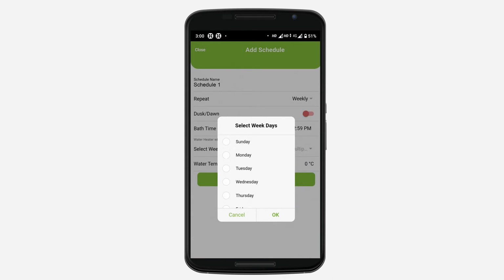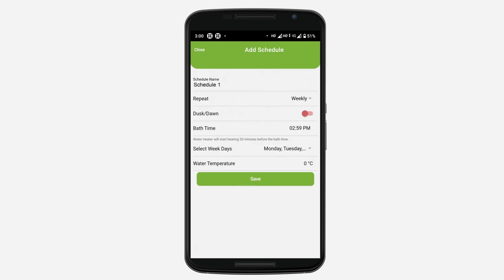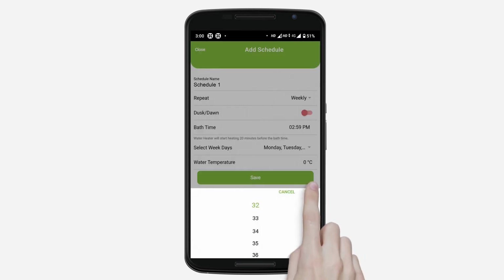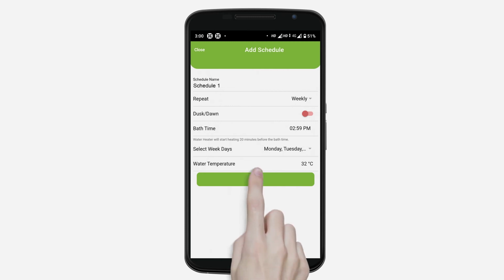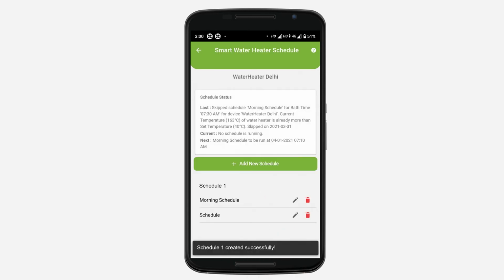Select weekdays for which you want to schedule your device. Click on OK. Now select the water temperature. Click on the Save button to add your new schedule. Your schedule has been created successfully.